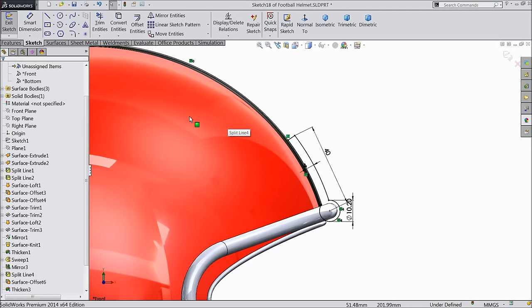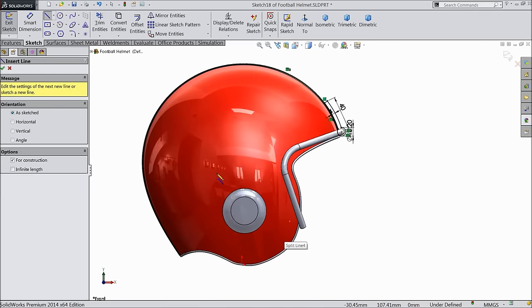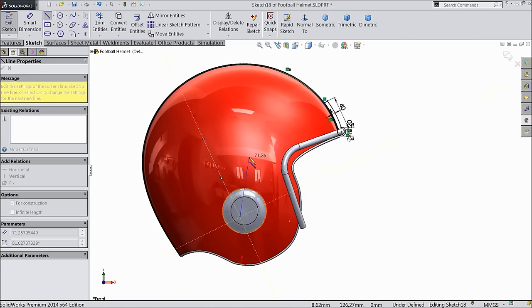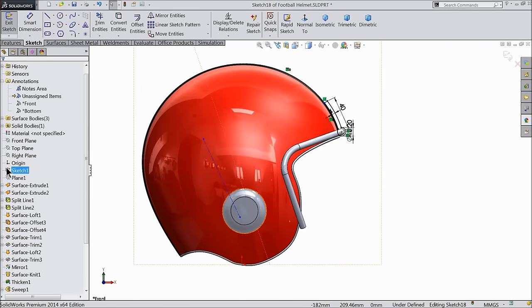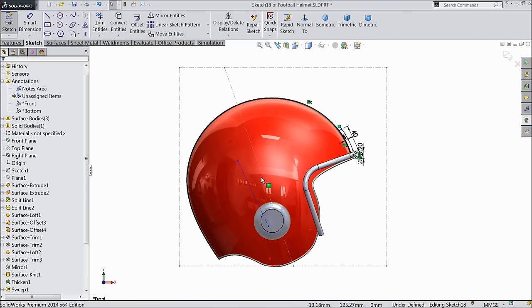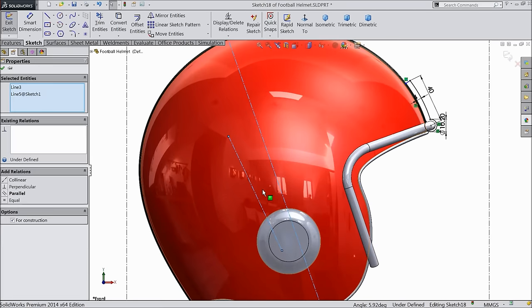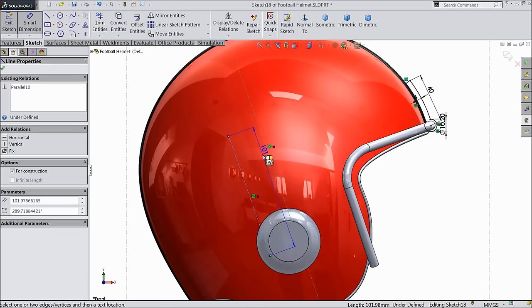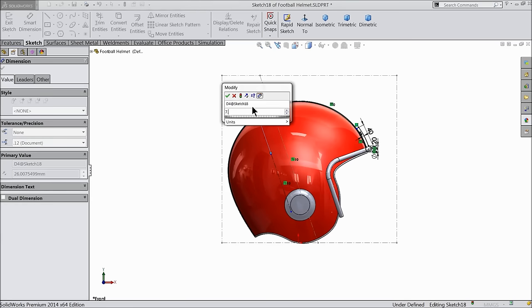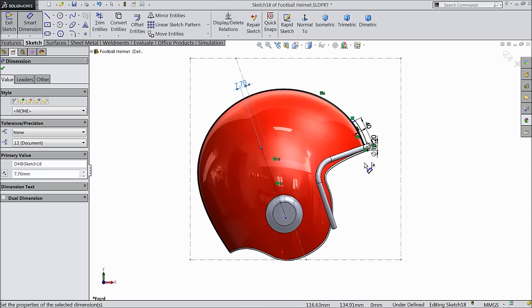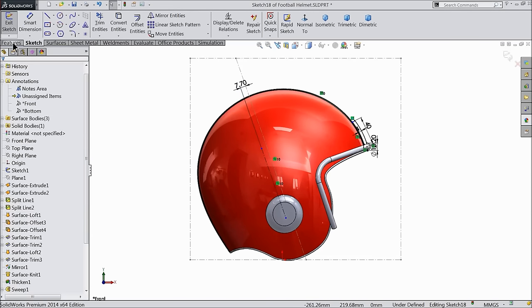Okay, now it's time to revolve. For revolve we have to make one center line. Draw one center line here, exit. Now do you remember we make our first sketch, show. Now see, this is our first sketch, so select these two lines, make relation parallel. Okay, and define the gap between these two. It should be 7.7 mm. Now this is our revolve sketch.